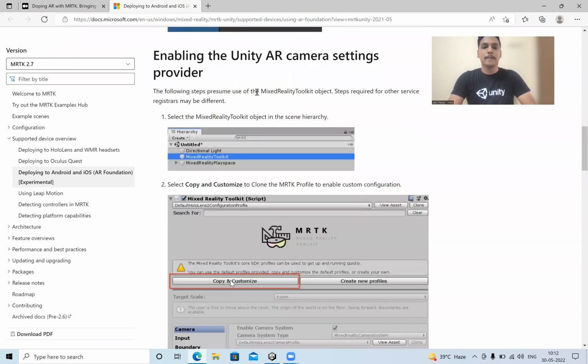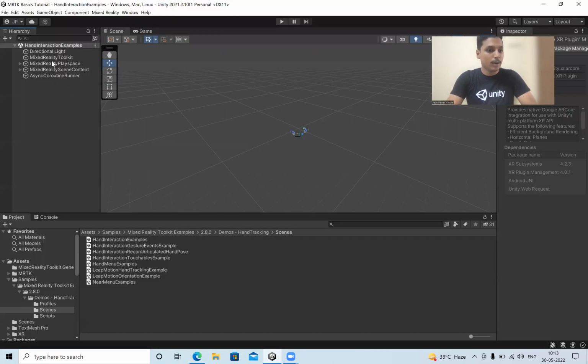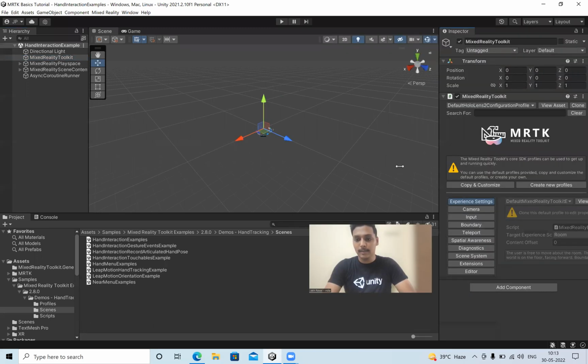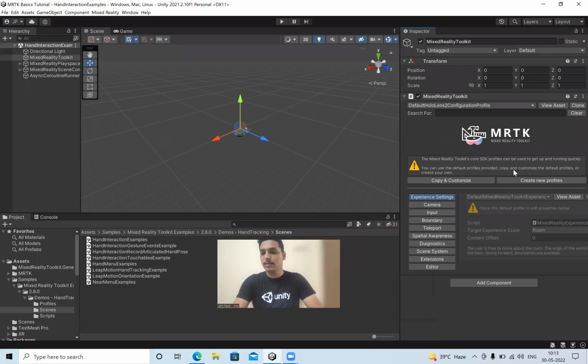Now what we'll be trying to do is enable the AR camera settings, right? And how do we do that? We have to select the Mixed Reality Toolkit game object, right? So here we go, Mixed Reality Toolkit, we have it right there. Now let's expand this, and you would see here these warnings and whatnot. So basically this is a Mixed Reality Toolkit component and it comes with profiles. So what are profiles? To simply understand, profiles are preset settings that are given right away by MRTK.